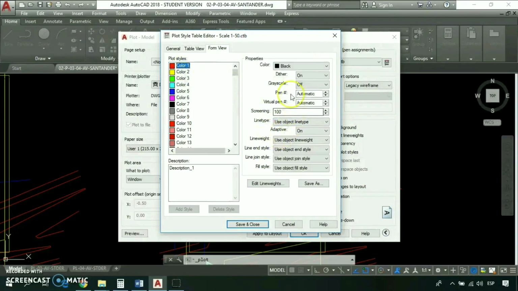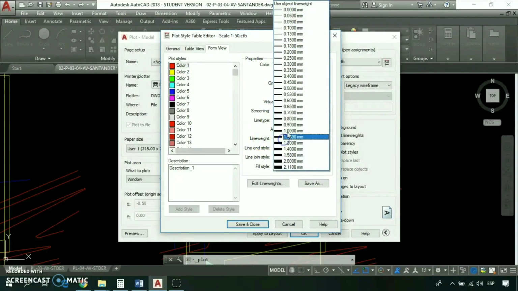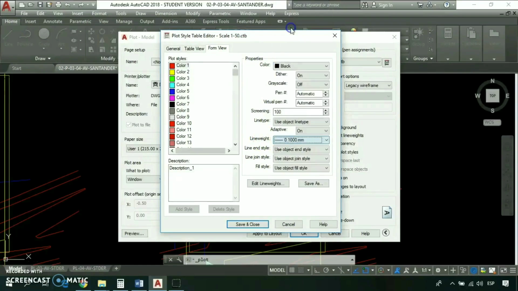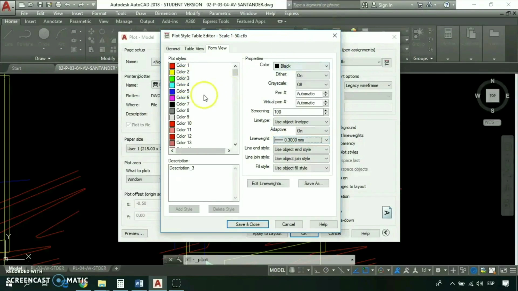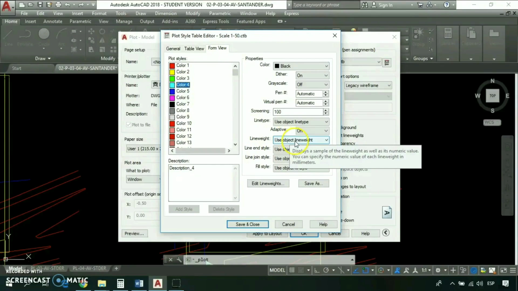We choose color 1, which as we already configured is set on color black. And here on the line weight, we will choose the 0.1 pen. For number 2, we are going to select on line weight the 0.2 pen, like we are configuring a scale 150 plot style table. For color 3, we're going to select on line weight 0.3, here it is, 0.3, and so on till color 6.